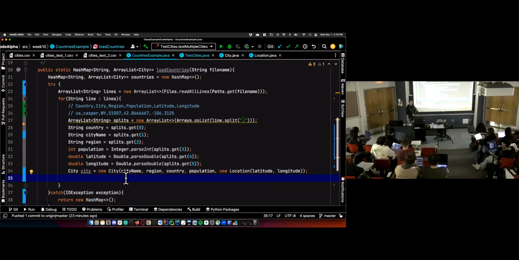So that's what we want to do here. When we see a city, is this the first time we've seen the city? If so, we need to initialize our hash map and array list and initialize this country to say this is the first time we've seen it.